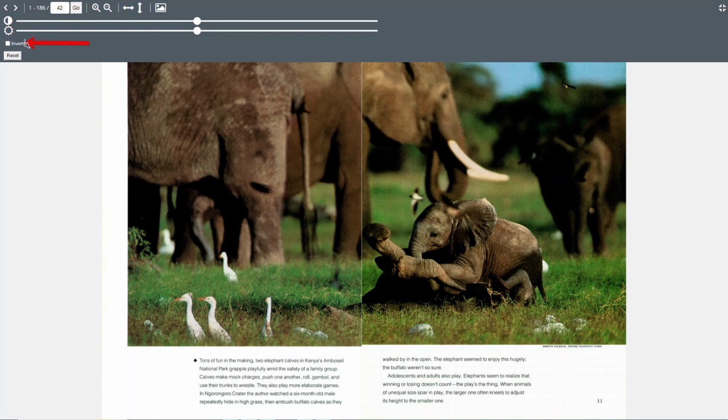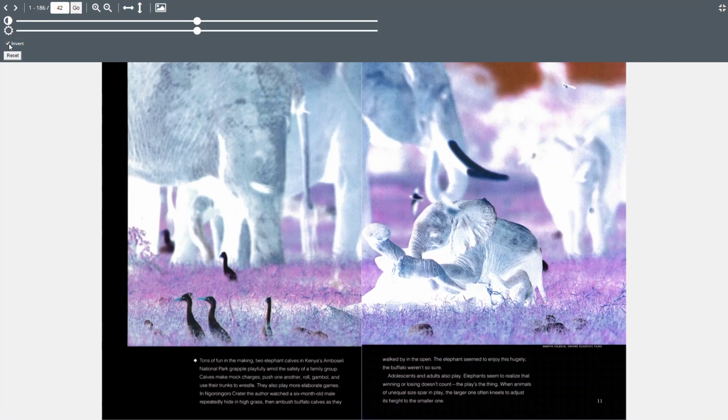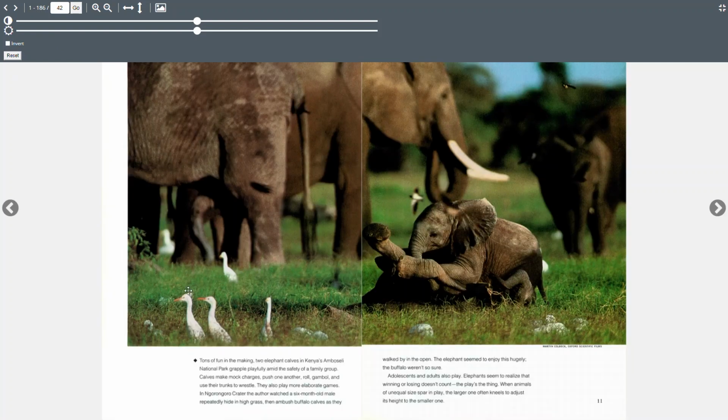And this Invert button will actually invert the color. Some people prefer to read white text on a black page. This could be handy. It does make the images look a little interesting.